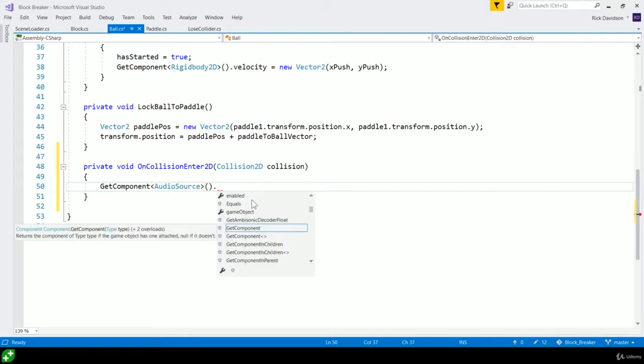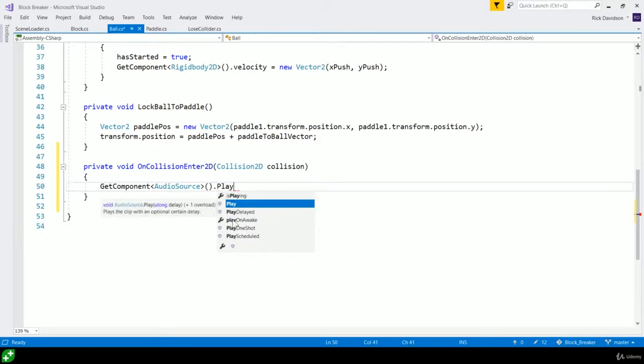What do we want to do with our audio source? Well, we want to play it. So play. We've got a few different play options that we'll talk about throughout this section, but for now we're just doing play. And then open and close parentheses, semicolon. And that's it. This is how we play a sound effect.